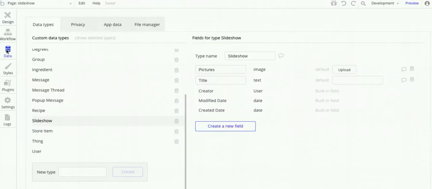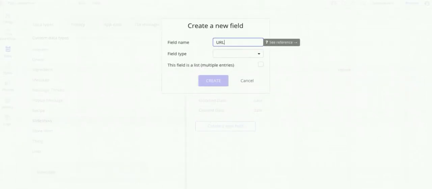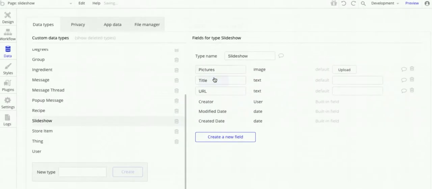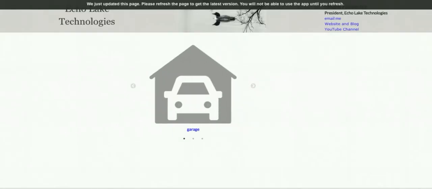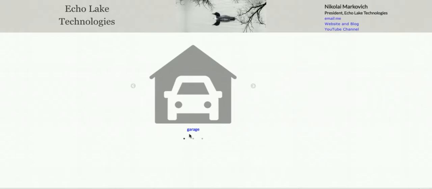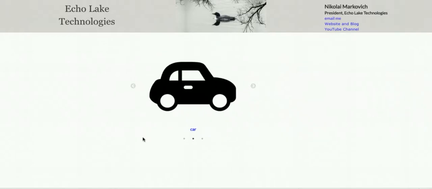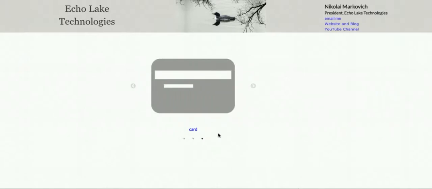So to do that, you would simply come over here, and in addition to pictures and title, you would have another field on here, call it URL, type text like that. And then you would have it so that when you create the new pictures, you could add the URL in there as well. So I'm gonna do another refresh on here. So what you would see on here is, in addition to garage, you could have URL or click here for more information. And when the user clicks on it, it would open up a new site.